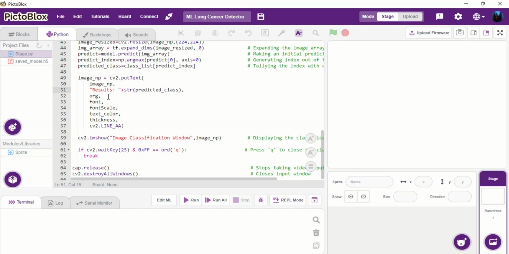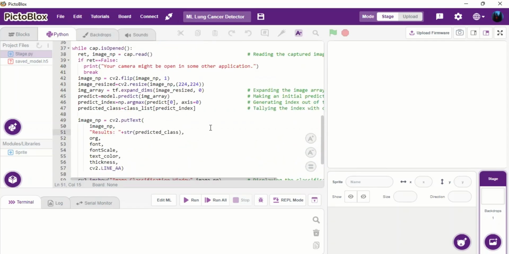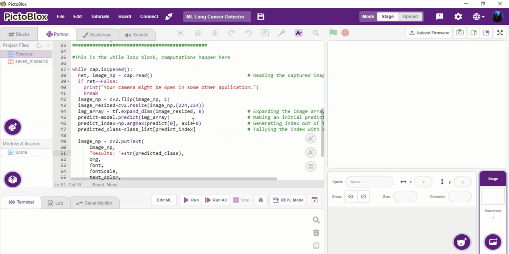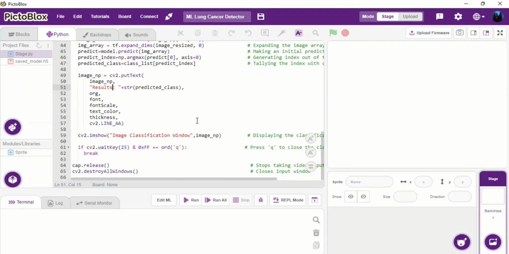Okay, so when the image classification window, which means our webcam, opens, we will be displaying a lung image to the webcam, and the webcam should tell us whether it is a cancerous lung or a healthy lung. So this is what we are trying to do today. It's something similar to a CT scan lung cancer detector.